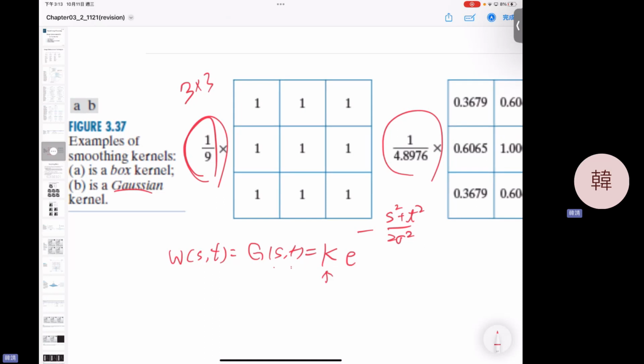K is the size, the amplitude of the Gaussian, and sigma will be the variance. You will know the Gaussian shape like this one, right? So it's sigma here. One sigma width will occupy about 68 percent of the weight of the Gaussian, and you see the tails at some distance will disappear.